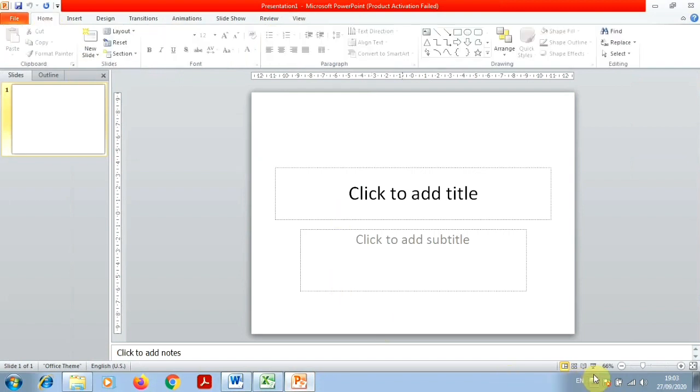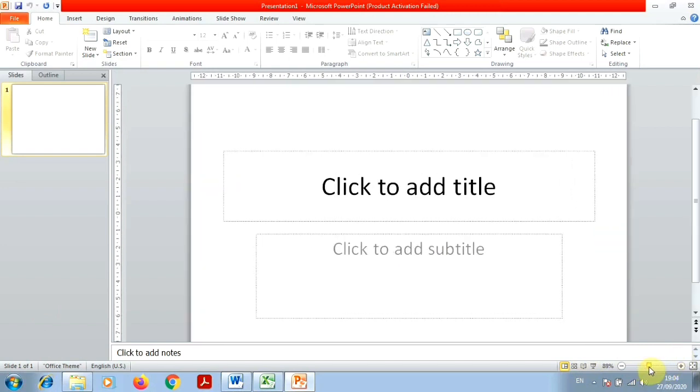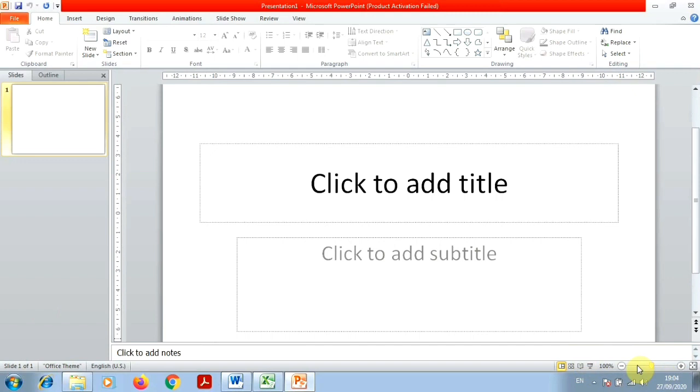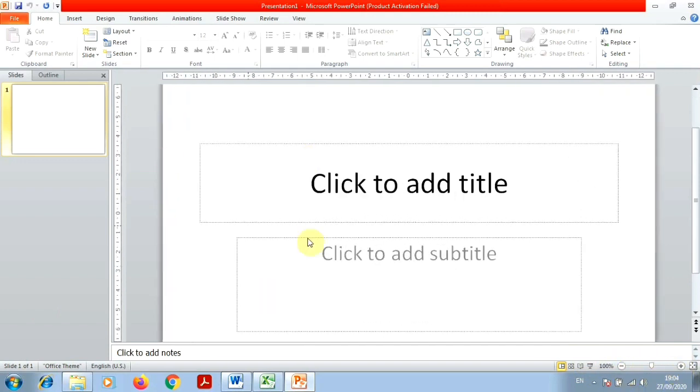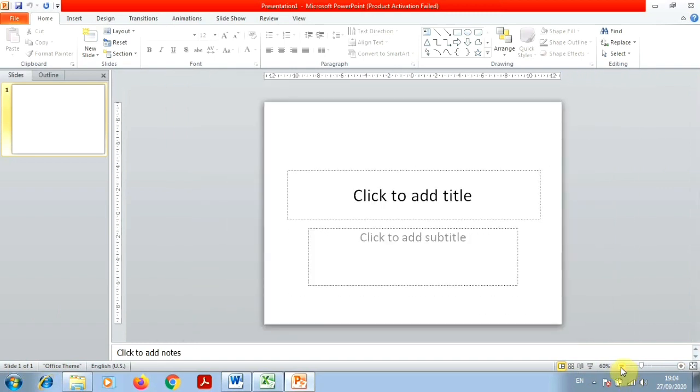And this part at the bottom is called the status bar. Okay, it will be showing us the status. The English language is used of United States, office theme, slide 1 of 1. We are in the slide 1 of 1, and on the right hand side we are having two things. This is the original size of the slide, 100%, and we can decrease it or increase it for the viewing part only. Okay, we are not actually decreasing the size of the slide. We are decreasing in terms of percentage to view it.